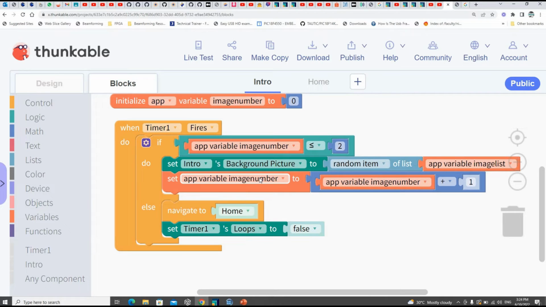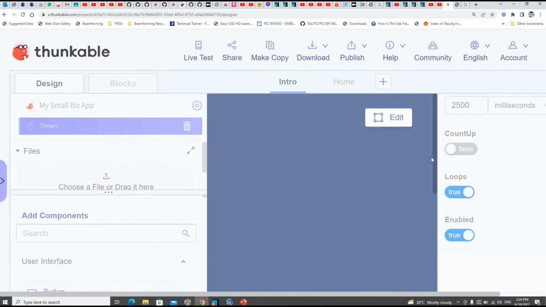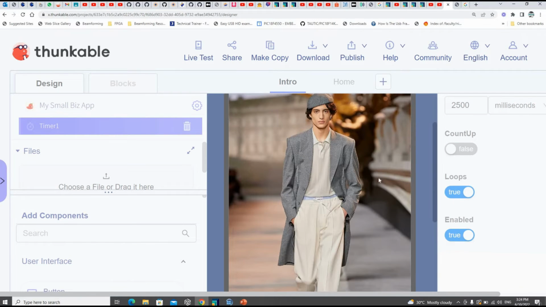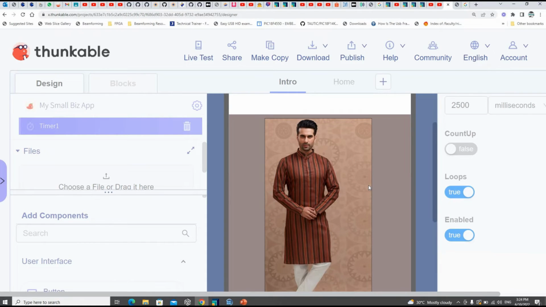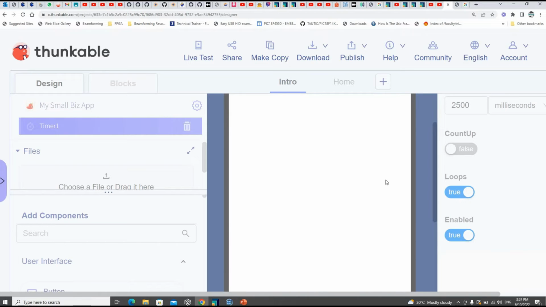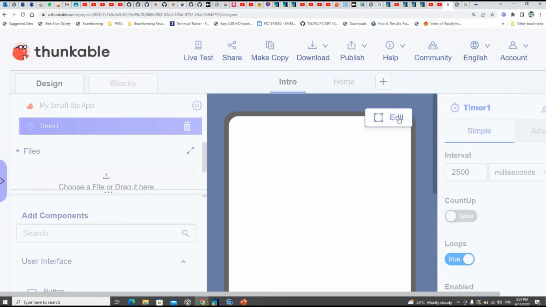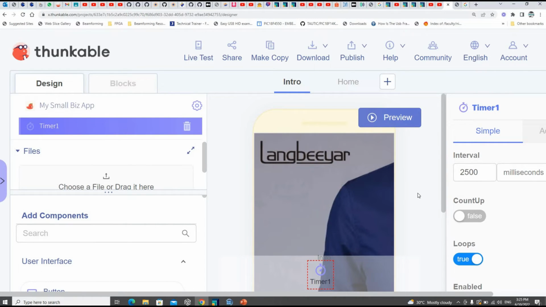Can you test in your app if it is changing or not? Let's see. Are we able to preview? It should be previewing like this. Are you all able to get your screen changing? Then of course you'll go to the home page which is white screen only.